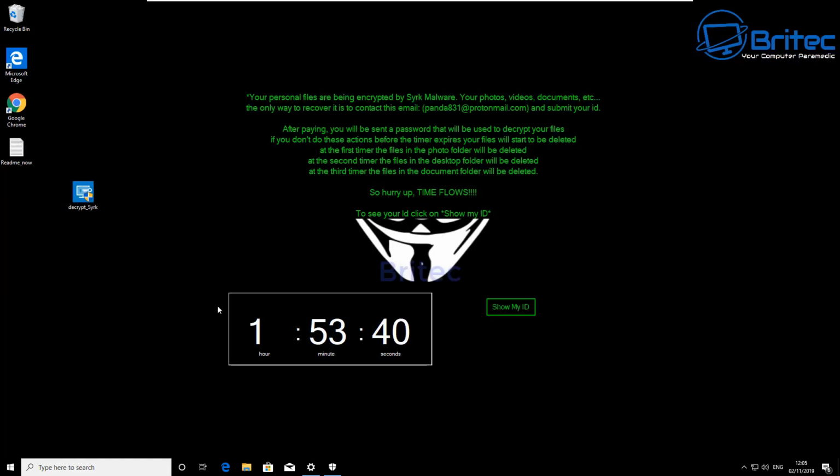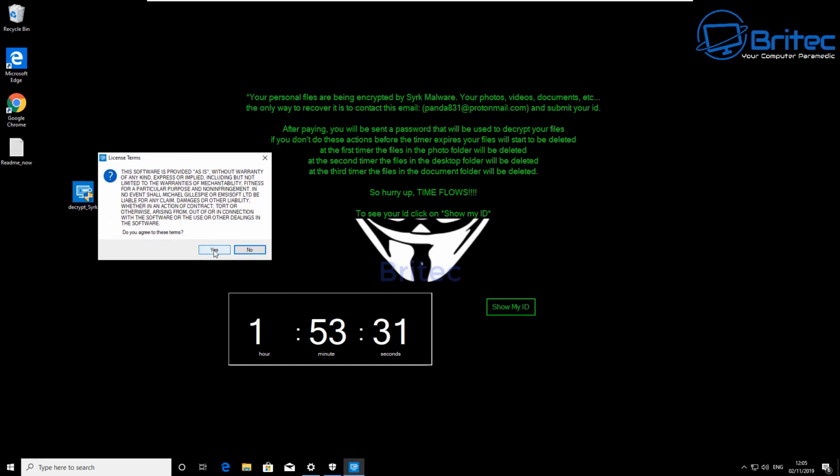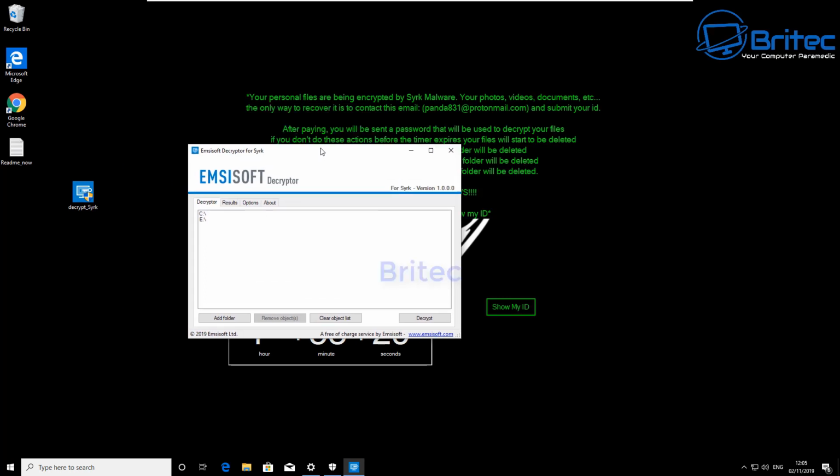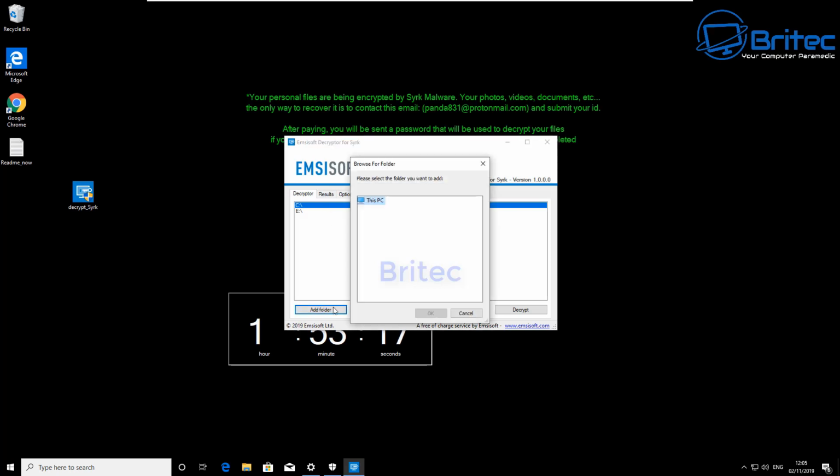Now, I'm going to download this decryption tool from Emsisoft, and we are going to run this on the system. Once this opens up, it will say, "Are you sure you want to agree to these terms?" We're going to say yes, and this will open up the decryptor tool. And basically what we're going to do from there is select a folder from here, which is our pictures. Now, if yours is on the C drive and you've got a ton of files on here, you want to scan the whole computer, okay?